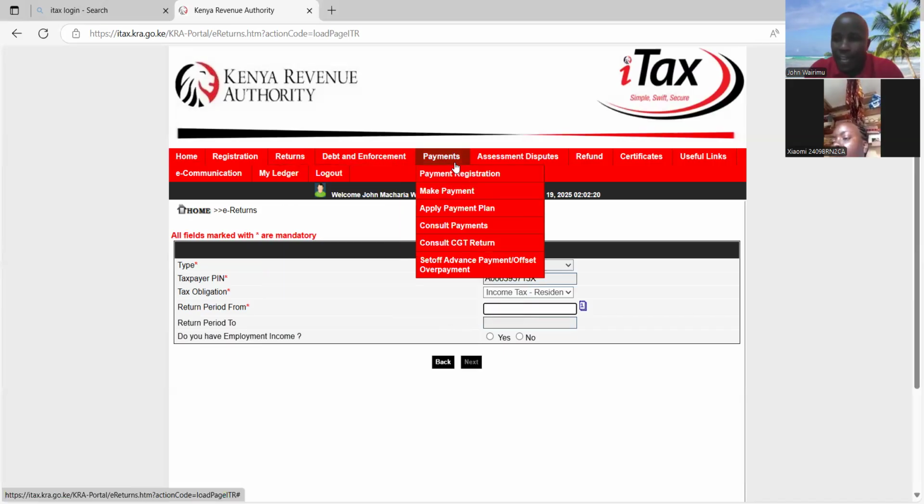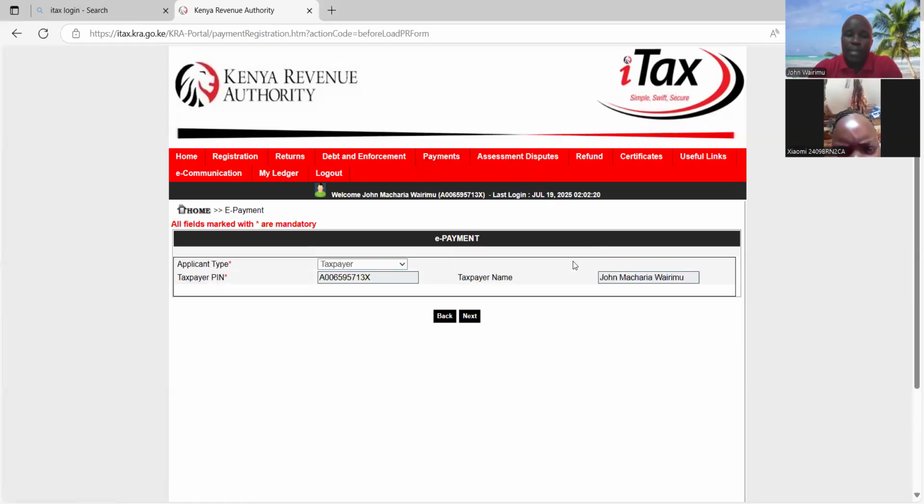information you can find on KRA regarding iTax payment. Any payment you make to KRA, they don't accept money in cash. Any payment you make to KRA has to go through iTax. It therefore means you have to log into your iTax account, generate a payment slip, then you can pay through M-Pesa or deposit to the bank. You come here and say, I want to make payment registration. Then you say what kind of payment you want to do. You click next.